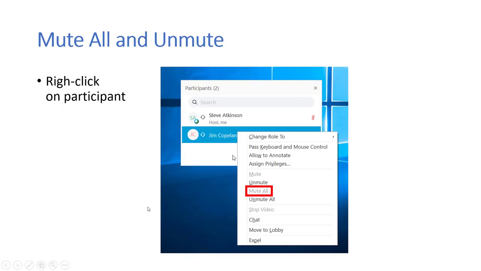Mute All is a very important function. Mute All will mute every participant except the current presenter. This function is more important in large meetings where background noise or feedback is a problem. Unmute allows the host to selectively unmute participants.